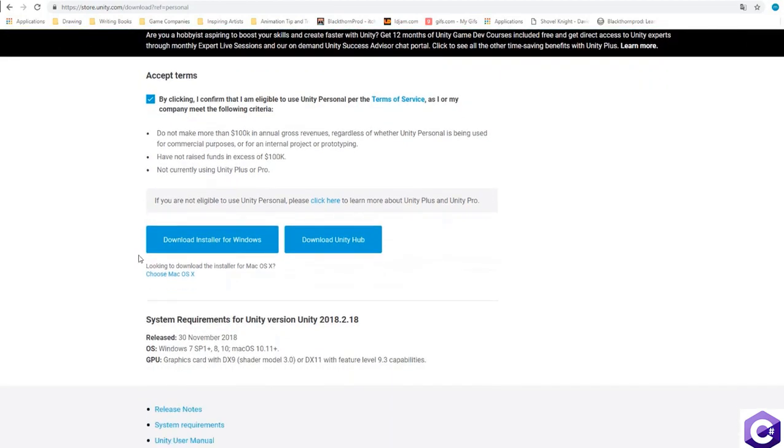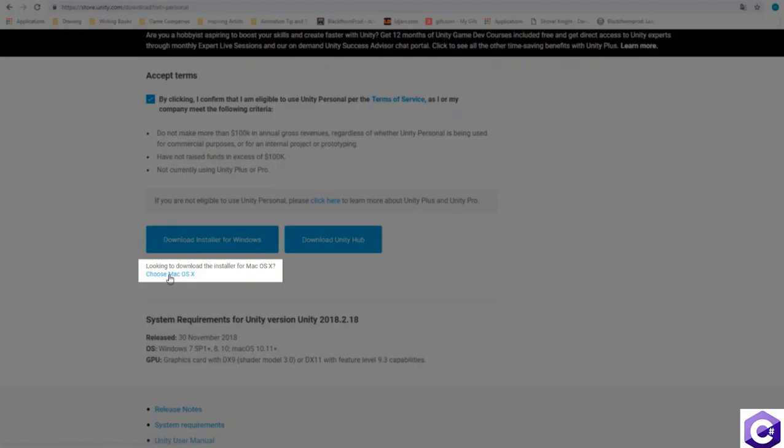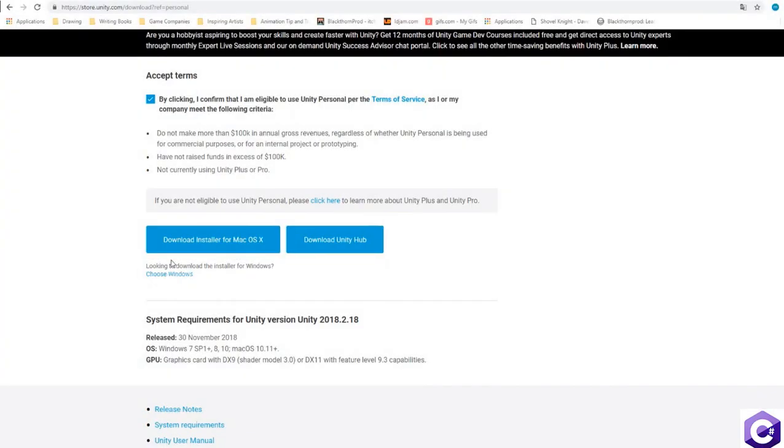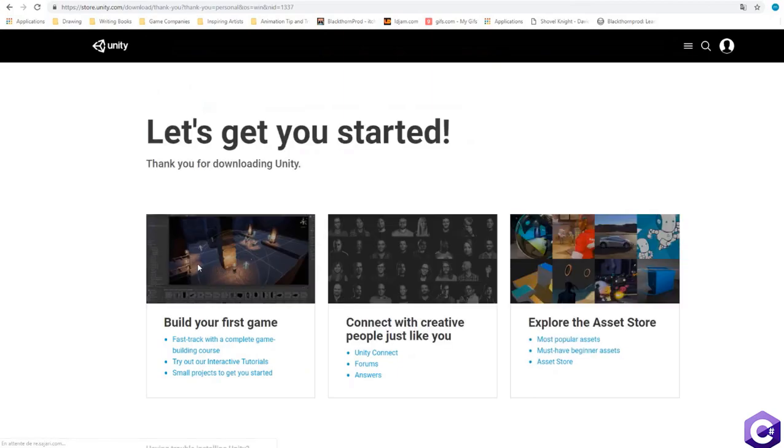If you've got a Windows computer, then obviously download the Windows version by clicking on this button right here, which reads Download Installer for Windows. If you're using a Mac, simply click this blue link, and the button will no longer read Download Installer for Windows, but will state Download Installer for Mac OS X. And of course simply click the blue link again to swap back to Windows. So once you click the button to download the Windows or Mac version of Unity, you can run the installer, which is very straightforward.